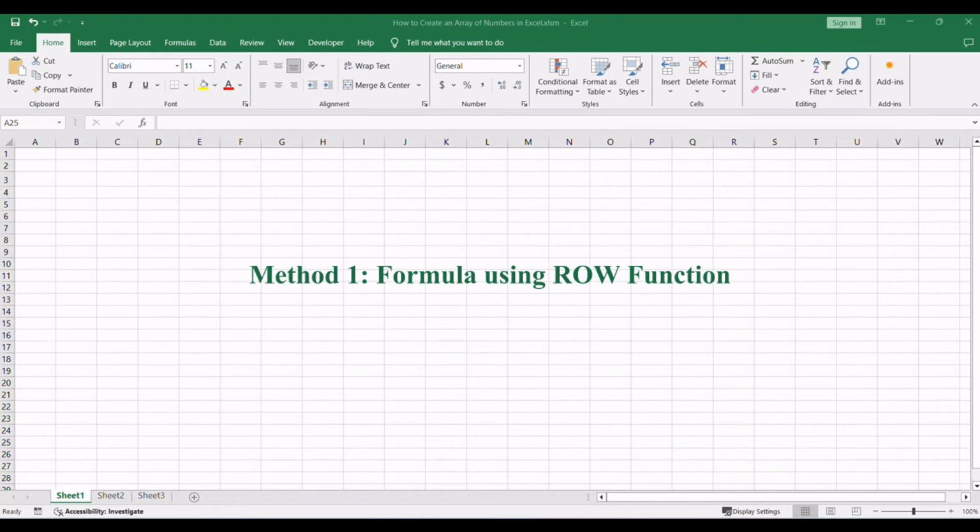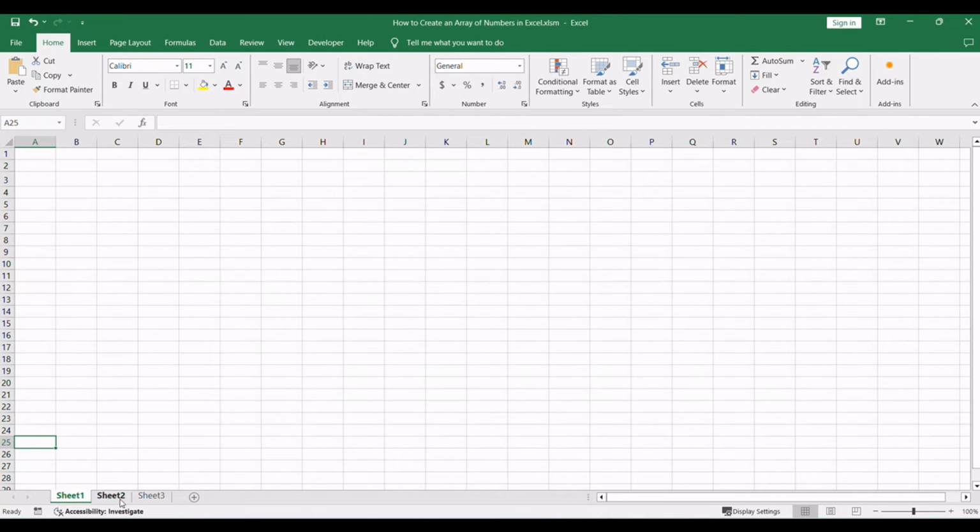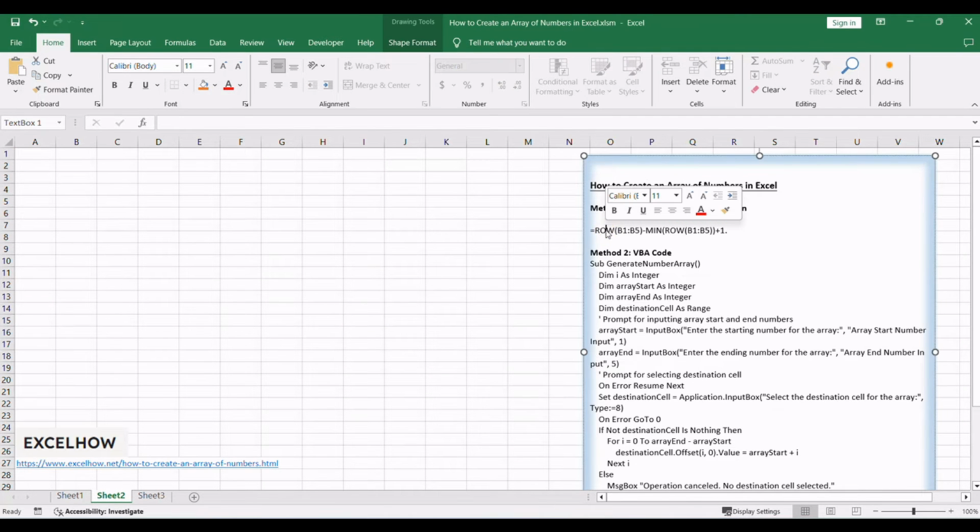Let's dive into the first method, employing a formula that leverages the ROW function to generate an array of numbers. If you're looking to create a dynamic array of numbers in Excel without using VBA, the ROW function can be your ally. Begin by selecting the range where you want the array. In an adjacent cell, input the following formula.